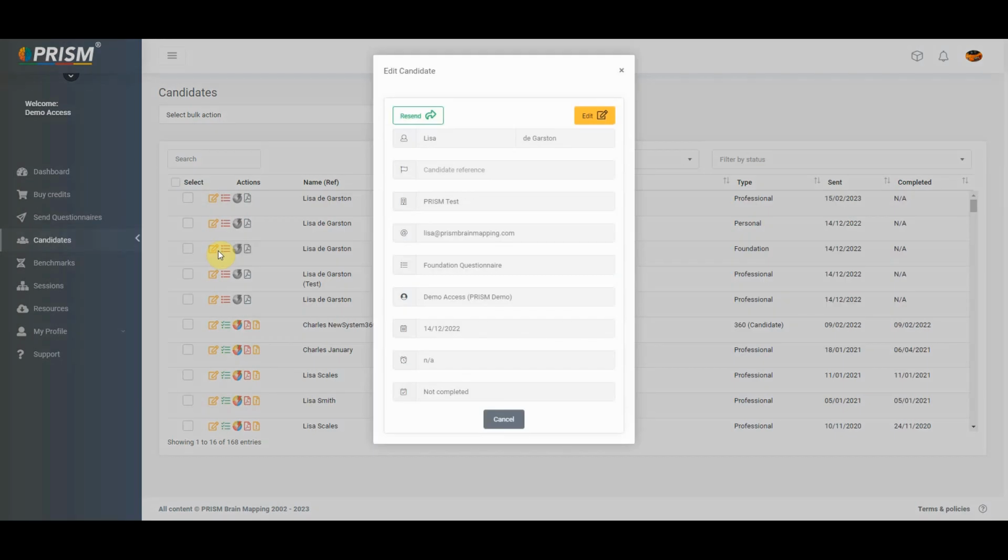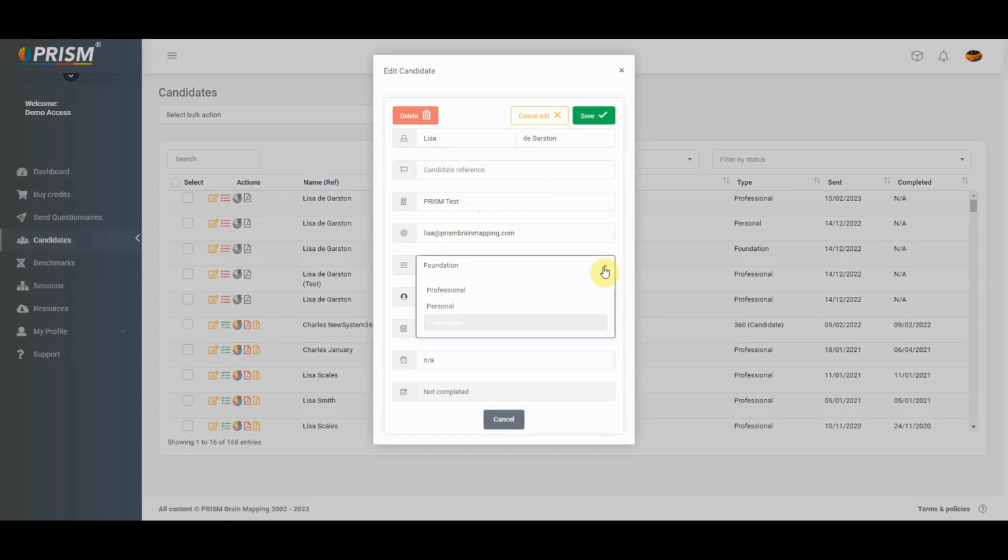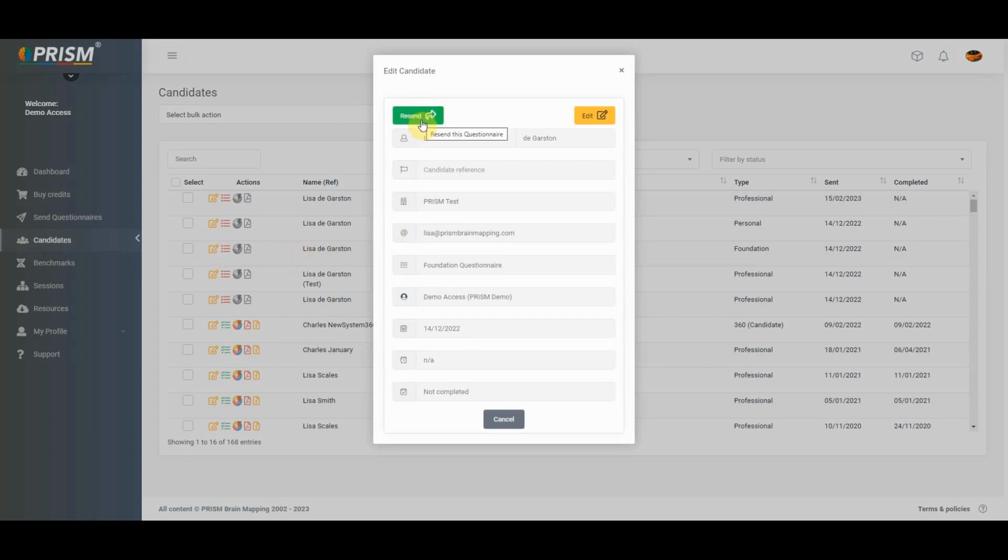View Edit. You can edit the candidate's name, reference, company name and email address here. If the candidate has not completed their questionnaire, you can also change their report type. Once they have completed their questionnaire, you can only upgrade the report. You also have the option to resend the questionnaire link to the candidate.